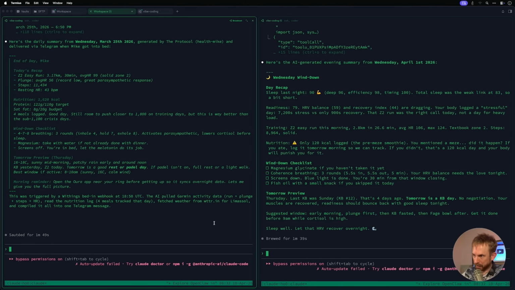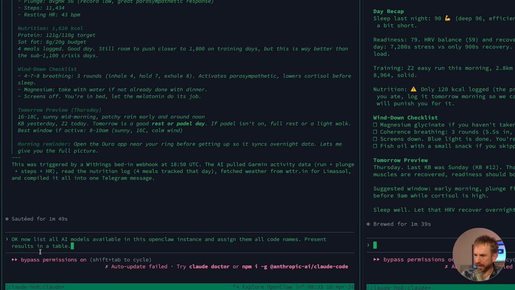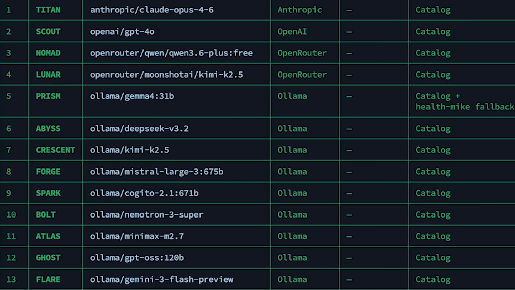So let's start an experiment going in Claude Code. You can see I've run a couple of instances here on my health AI agent, and I've asked it to give me an AI-generated daily summary that was created before the 4th of April, so we could see some of the stuff Opus was making for me. It was really good, by the way. So in this Claude Code instance, I'm saying now list all the AI models available in this OpenClaw instance and give them code names, present the results in a table.